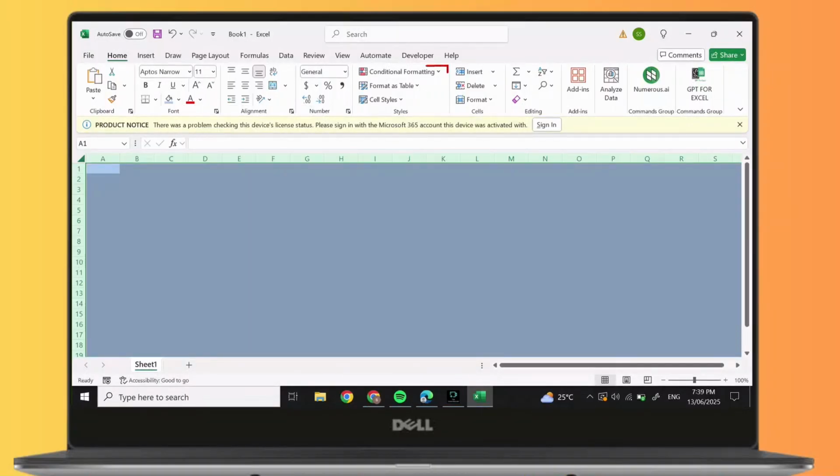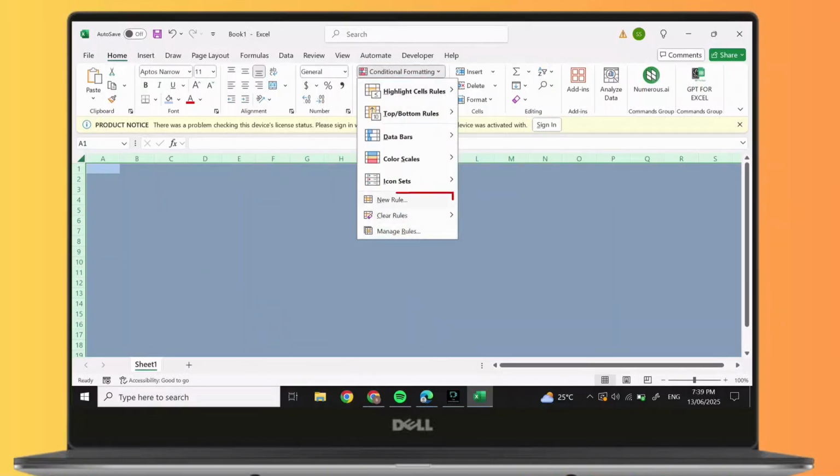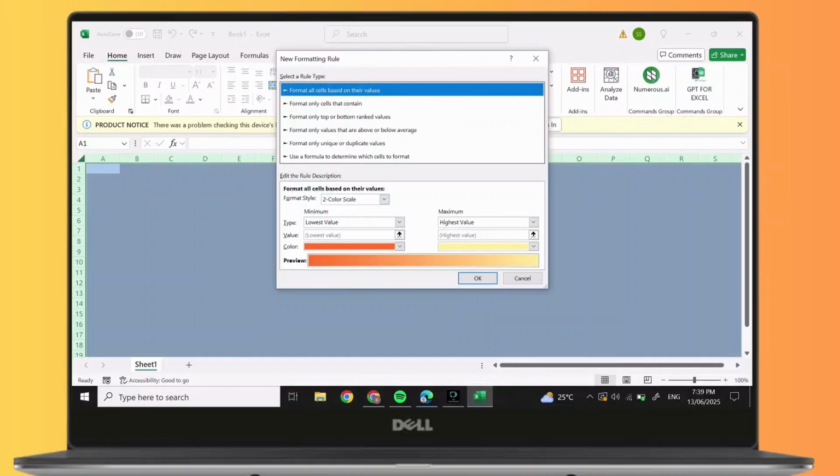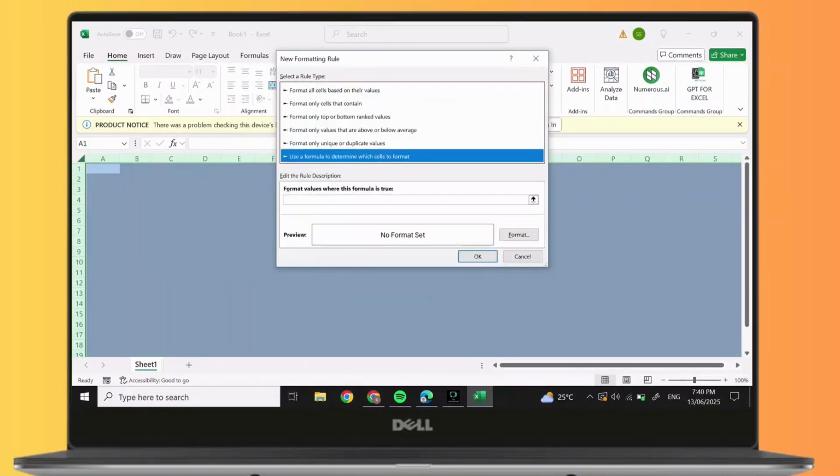After you have done that, click on Conditional Formatting at the top. In here, click on New Rule. After that, simply click on Use a formula to determine which cells to format.